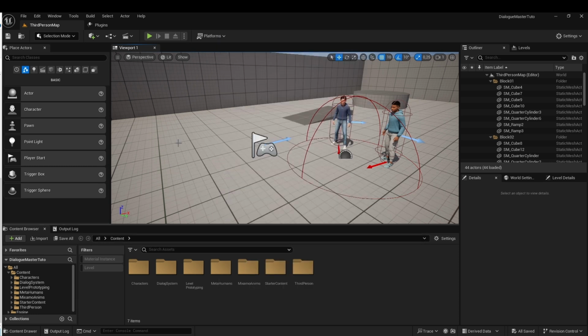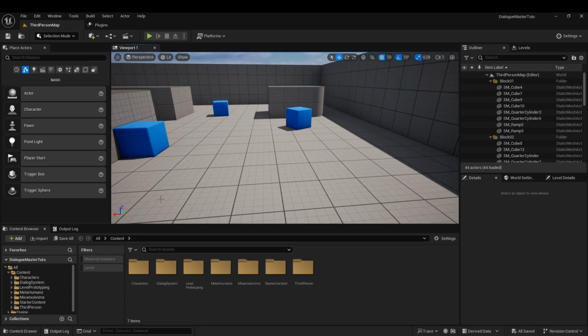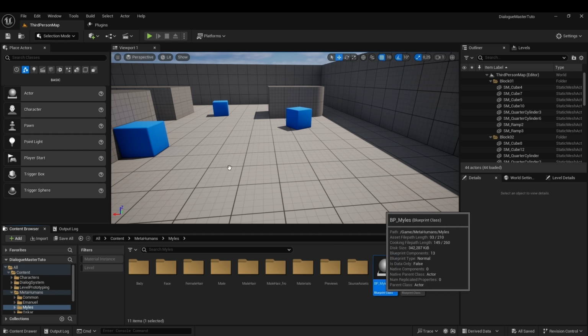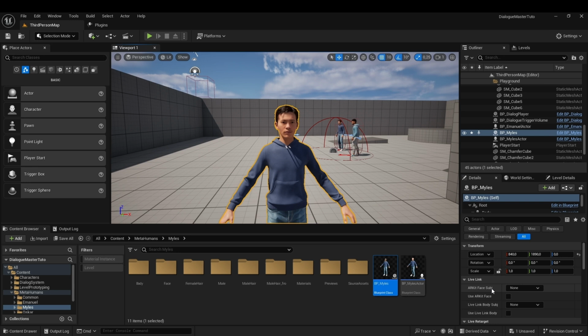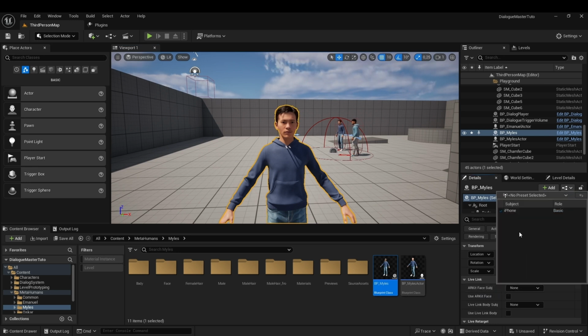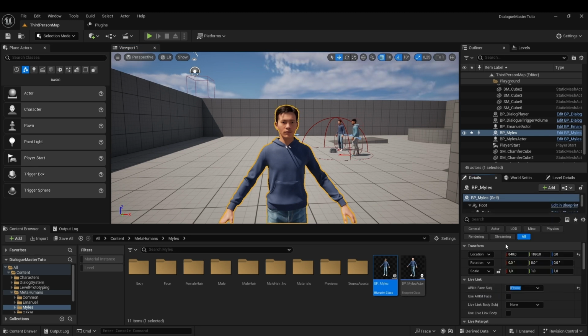Then you can come back in the editor, and here we will place a Metahuman in the scene. You can take BP Miles as an example, and here you can select in the LiveLink face subject your mobile phone, and it will now be synchronized with your phone.